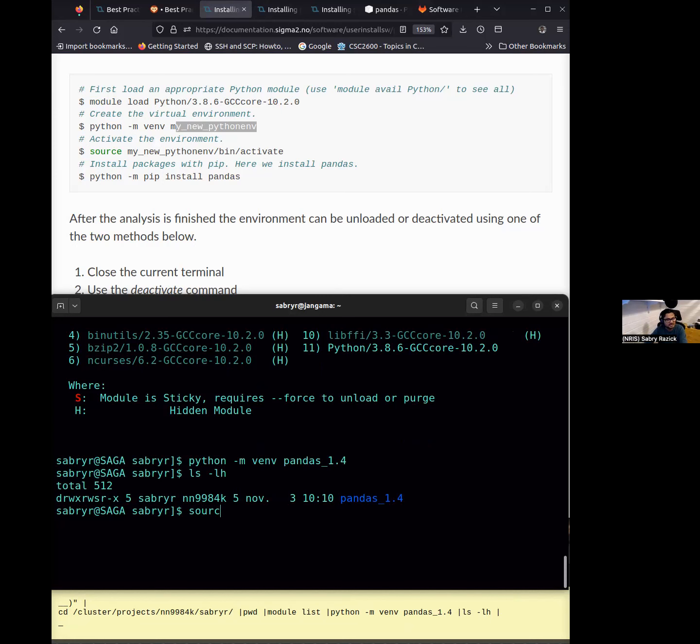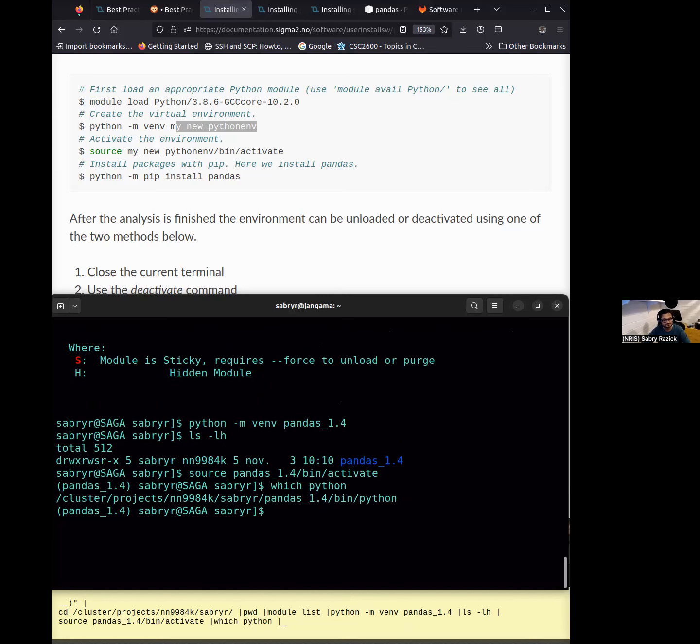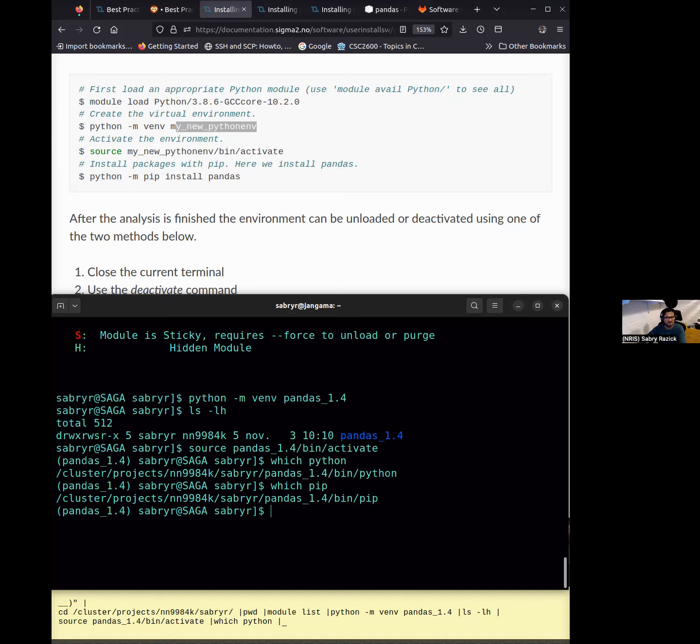Then I had to use the command source pandas, then bin, activate. So this might not be so obvious how to do that. So that's why it's written here. So you activate it. And then if I ask which python, it should load the Python from that environment that I loaded. And if I ask which pip, it should load the pip that's inside that environment. So now I'm not working with this global environment, but a local niche that I created for myself.